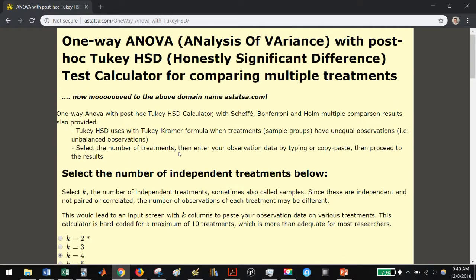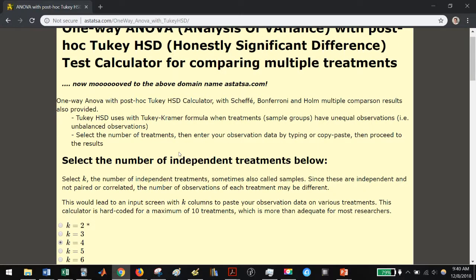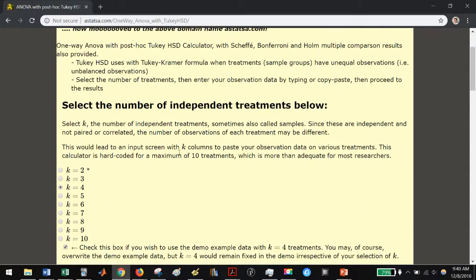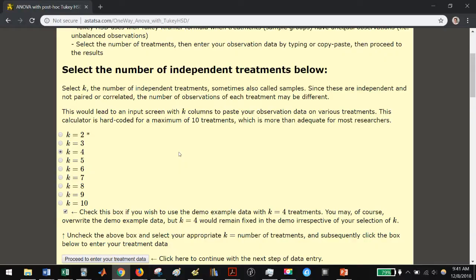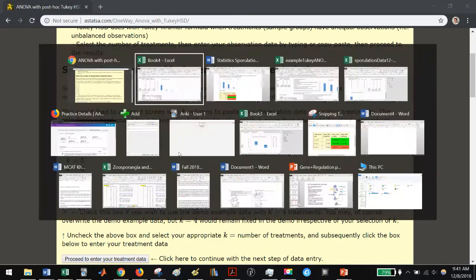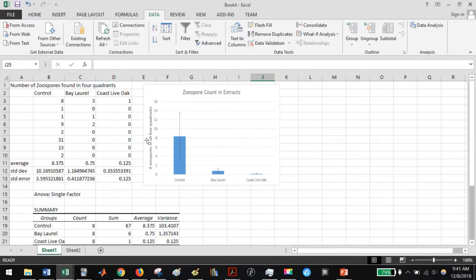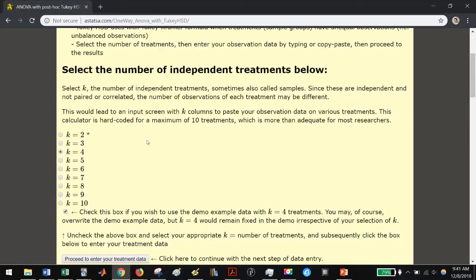But the point is, we're going to perform a one-way ANOVA post hoc Tukey test, and this K value here is the number of samples that we have. So if we look at our Excel, we had a control, a bay laurel, and a coast live oak. So we have three samples, and so we're going to let K be three.